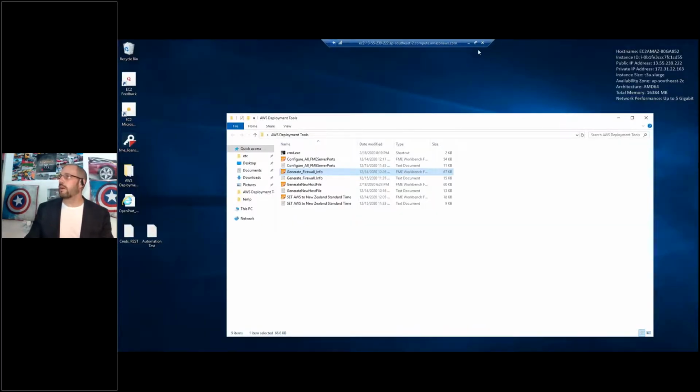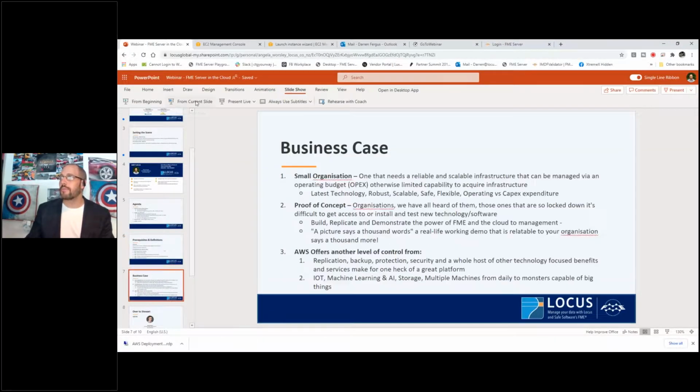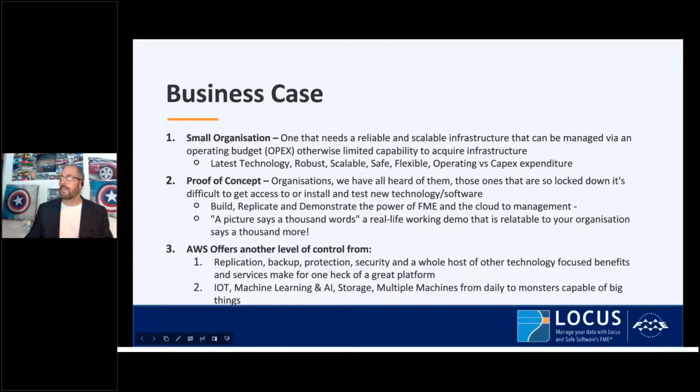I'm just going to finish off now by covering a couple of business cases. A couple of business cases before we lead into Stuart. Small organizations might not have the technical resources, or they certainly don't have the capital expenditure to go out and buy the infrastructure that they need, right? Something like AWS or Azure provides an operating expenditure and allows you to utilize the latest technology. It's robust, it's scalable, it's safe, it's flexible, and obviously offers that operating expenditure versus CapEx.